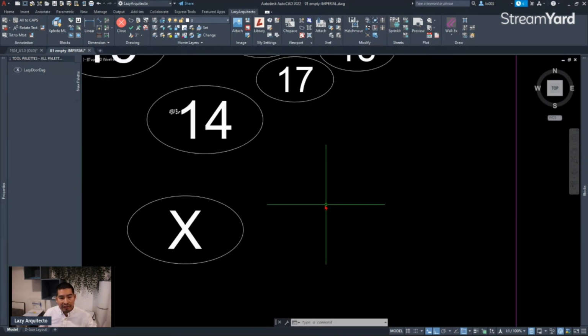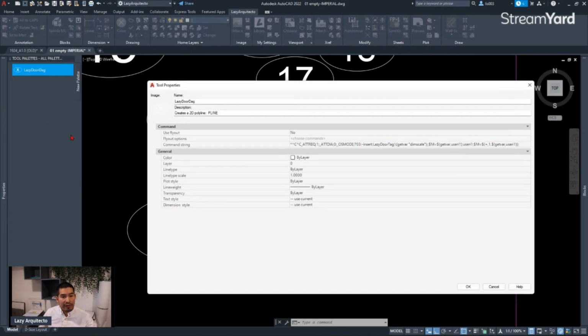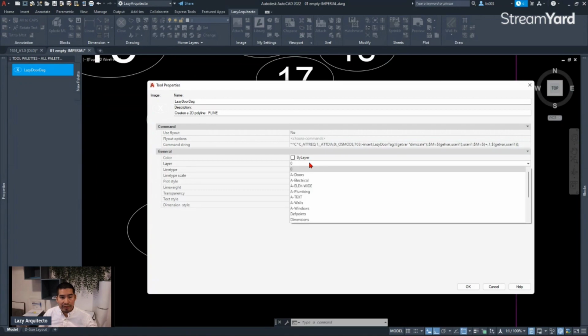The way we did that was by again going to the lazy door tag and going to the properties. Over here, we could also add a piece of code to specify his layer, but a better way was to go under the layer option and pick the layer that my client wanted for his door tags. Let's see if the layer exists, and if it doesn't, let's create it really quick.